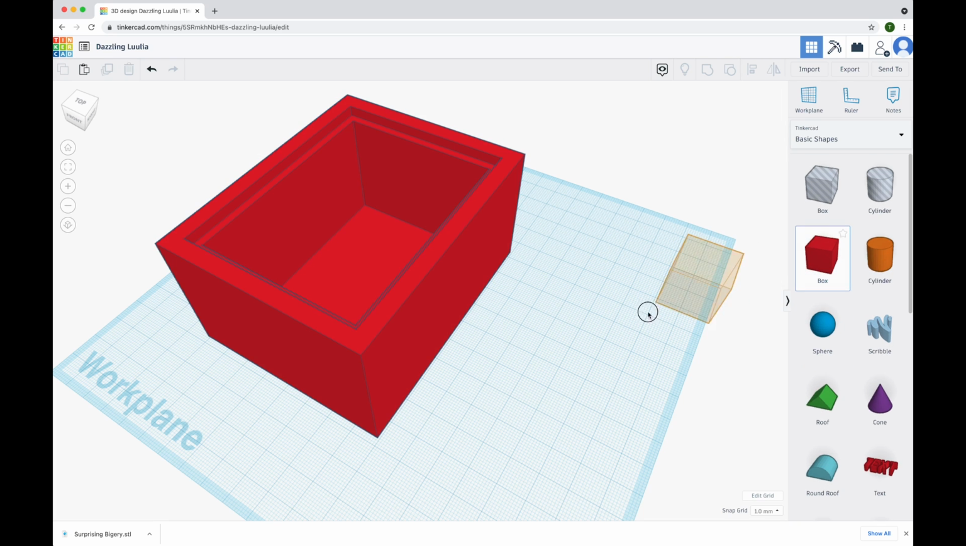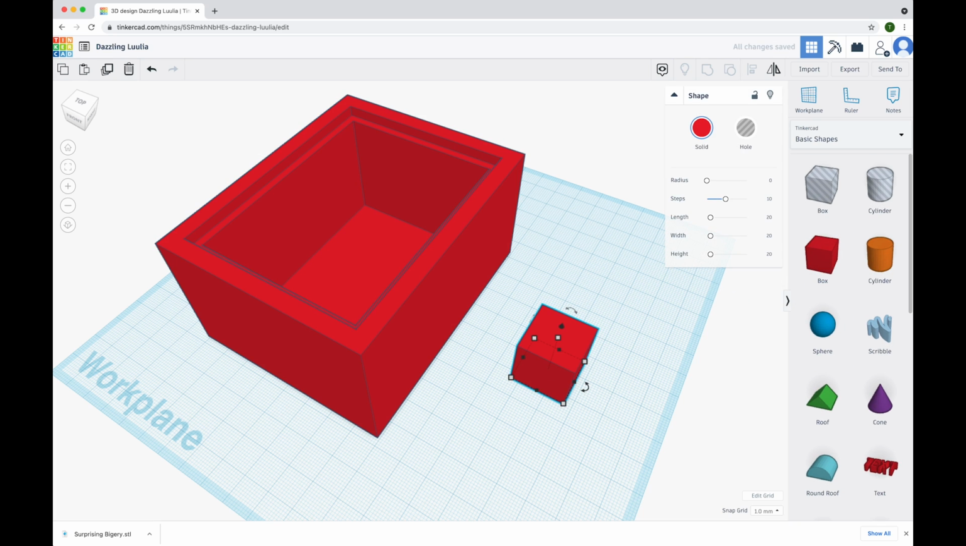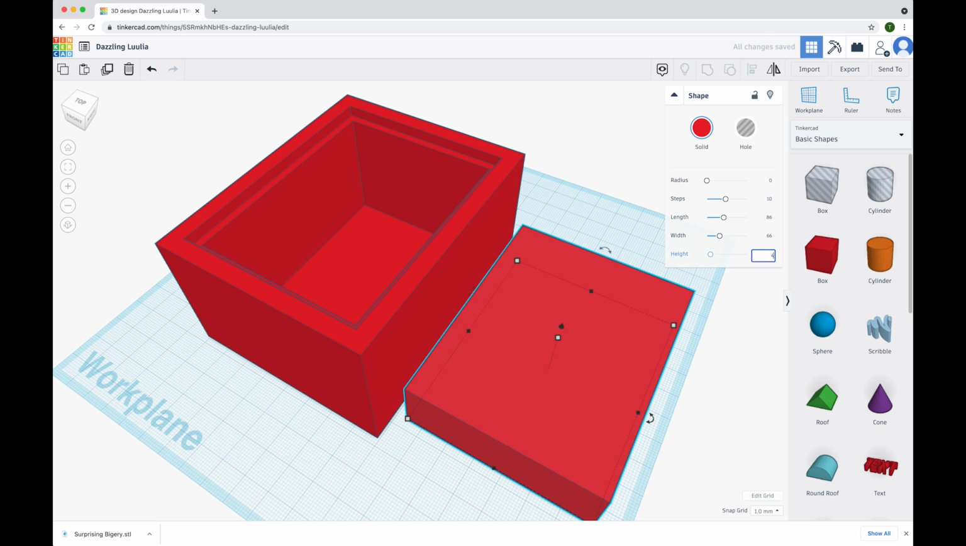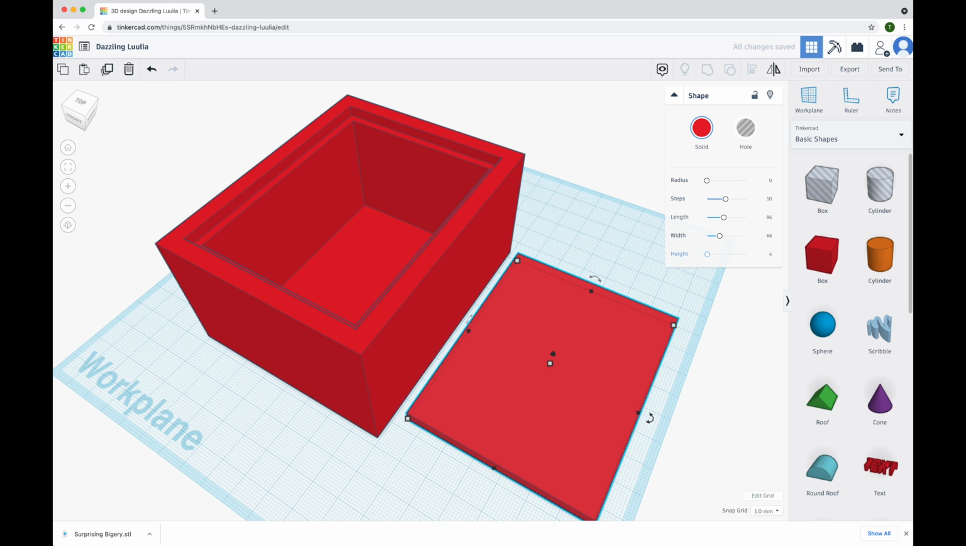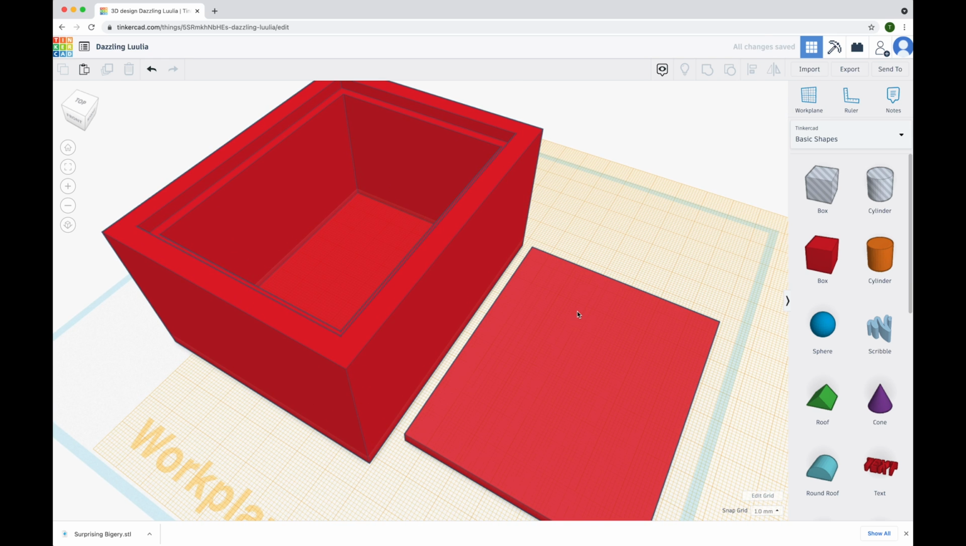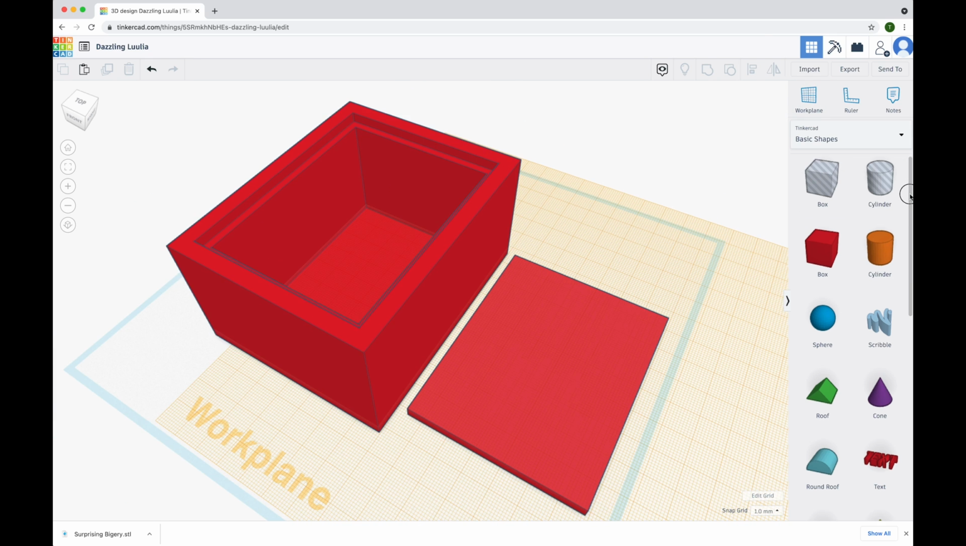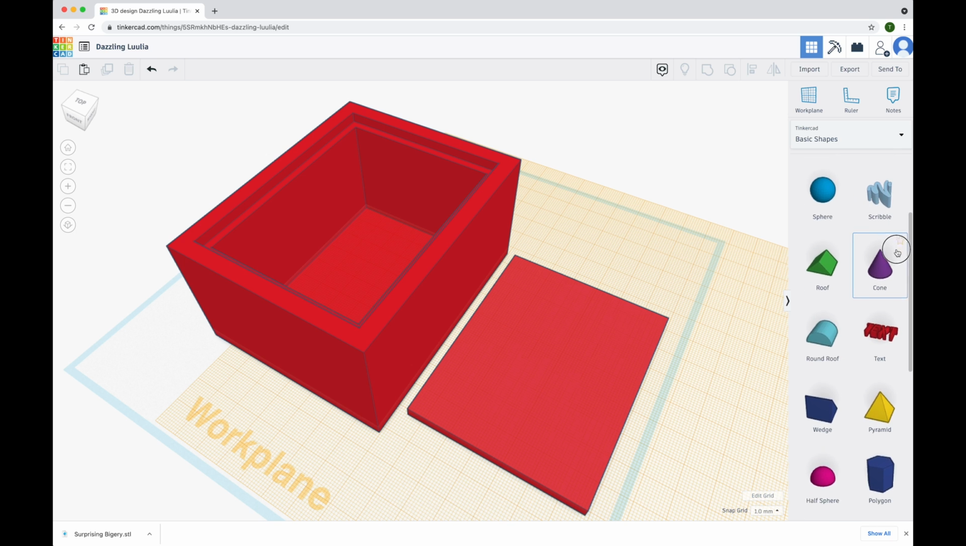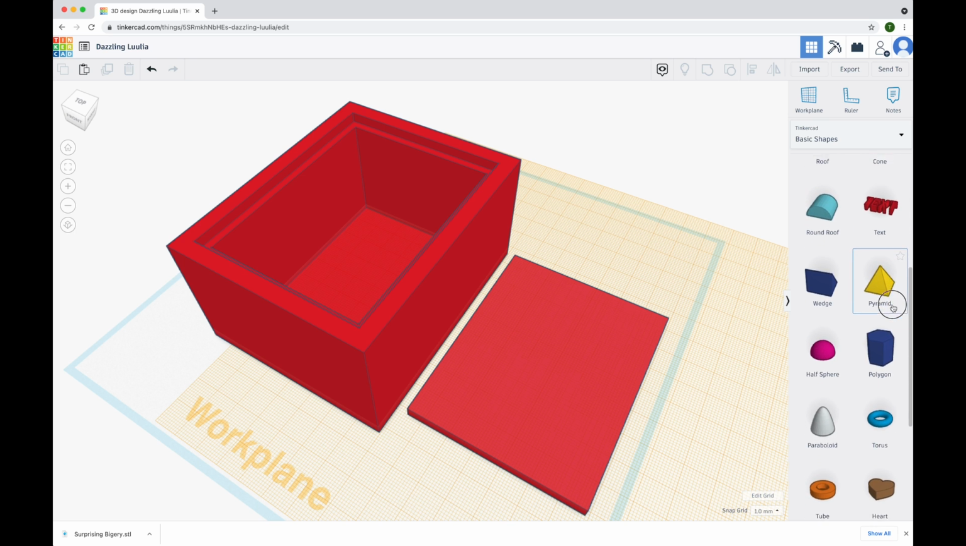To create the lid, drag another box to the work plane from the Basic Shapes menu. Make the dimensions 86 mm in length, 66 mm in width, and 4 mm in height. Click on the work plane tool and drag it to the top of the box lid that was just created in the previous step. To create the handle, you can be creative, but remember that we do not want support material for this model when printing, so try to avoid anything with an overhang.